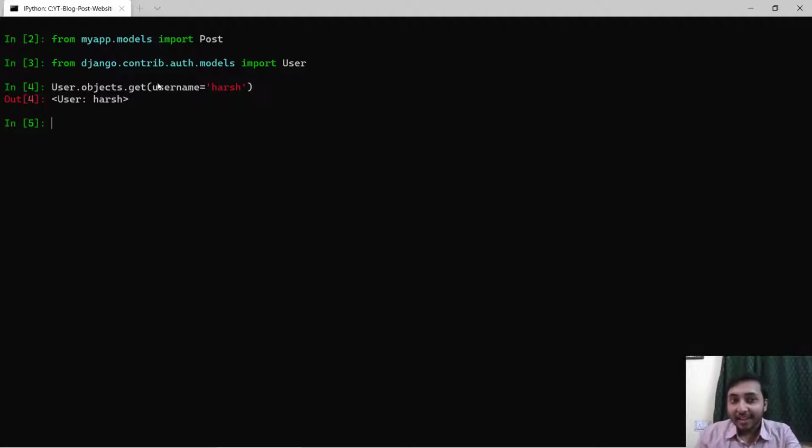Remember, this get will return only one object. When we talk about the Post model, I will show you that if you try to gather more than one object, for example if we have an author with different posts, then it will give us an error that it has returned multiple objects. Don't get confused. Just understand that this get method will only return one object. And here we want to return the object whose username is Harsh. Okay, so save that in user.